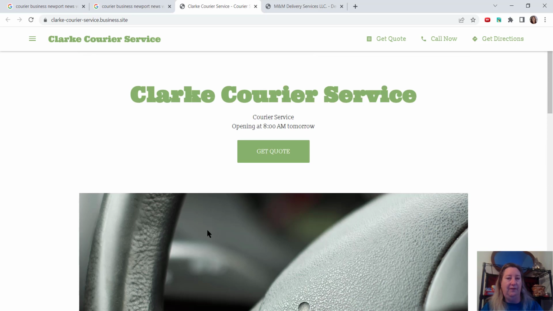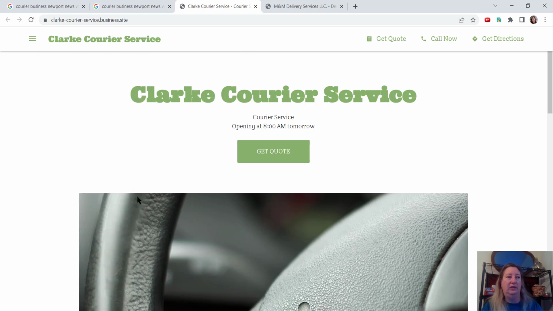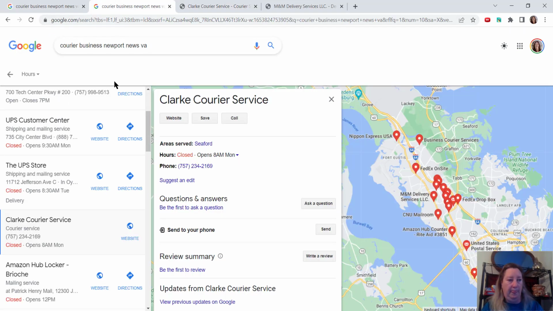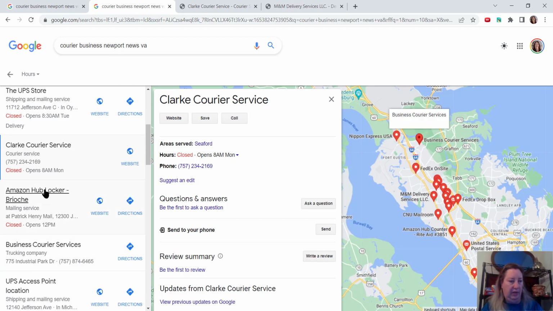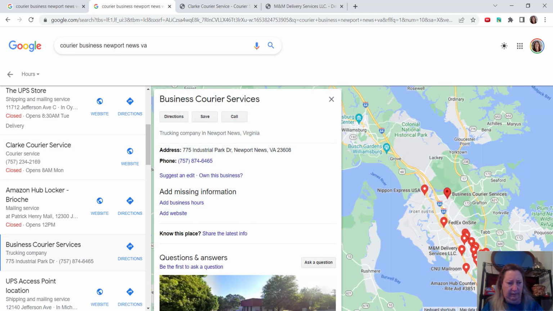All right, so you can find out if they have anything going on as far as needing extra drivers. This is a one-page website, so clicking the menu is just going to jump you down on the screen. Okay, Amazon Business Courier Services. It says it's a trucking company.